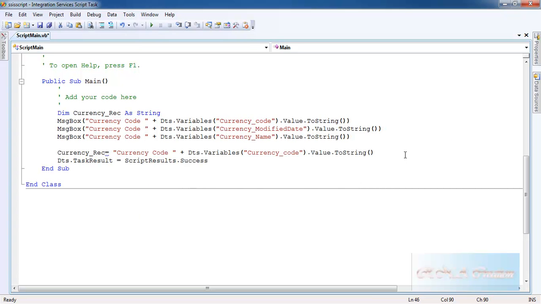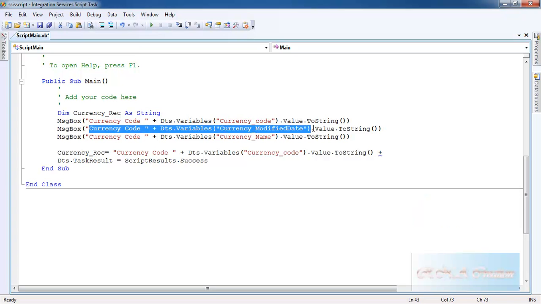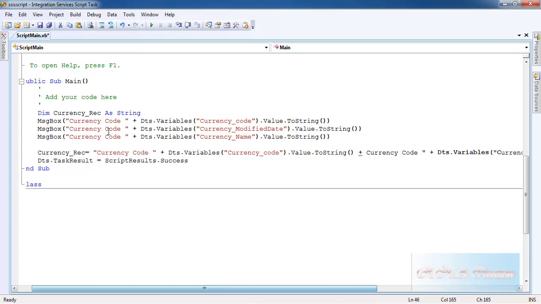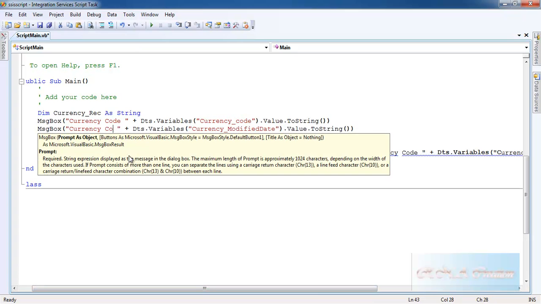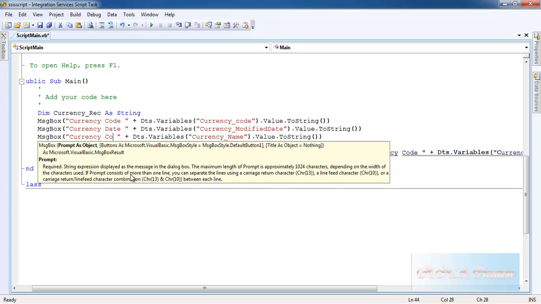paste it, plus this thing, currency code is there here again. This should be currency name. Sorry, I made a mistake while naming it. So this is currency date and this has to be currency name.